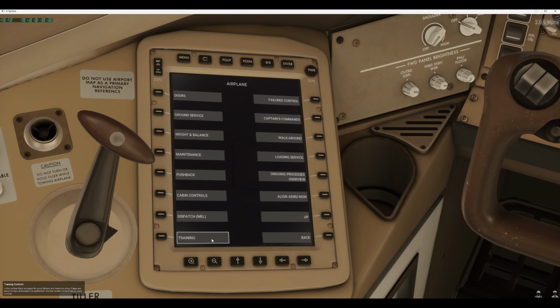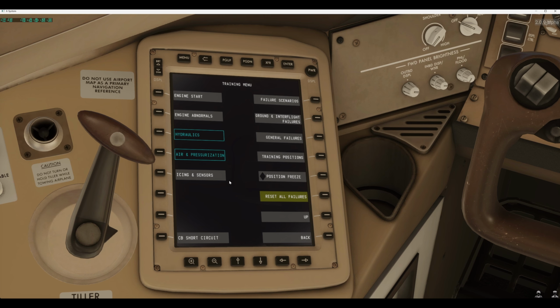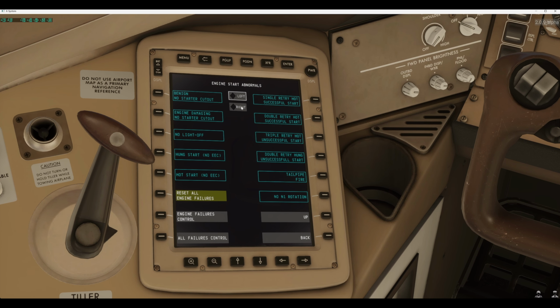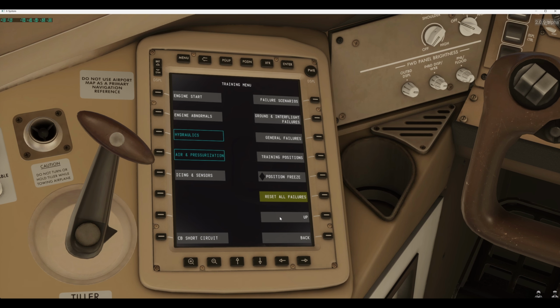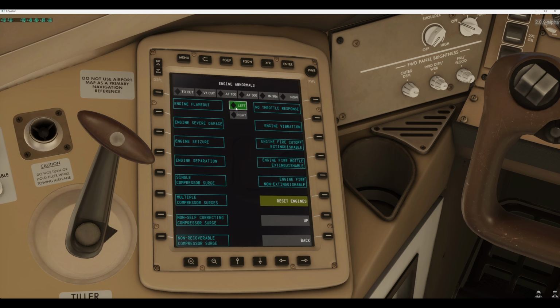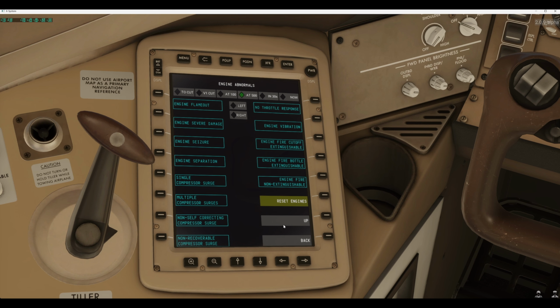Following that, we have the training tab where it has a bunch of scenarios for you. So for example, you can do engine start, you can select right engine, say, hot start, no N1 rotation. This is more of a training failure thing. Hung start. You have your engine abnormals, so if you have flame out, you can select, let's say, 500 feet left engine, no throttle response. You can go engine separation, all of that good stuff.